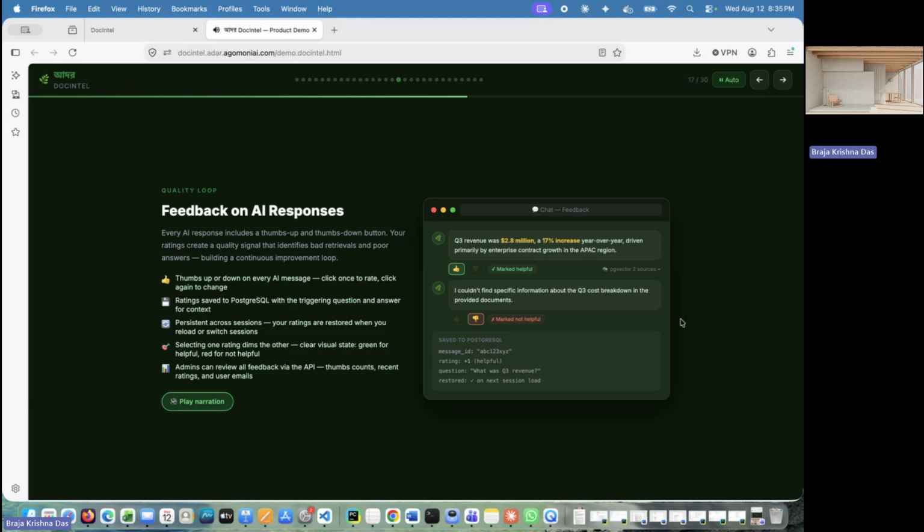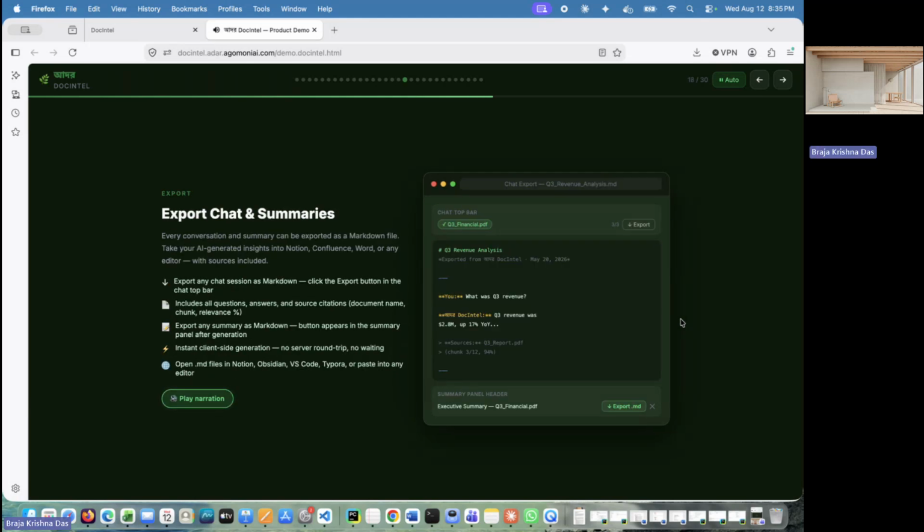Gemini also scores answer quality for relevance, specificity, and confidence. Exports are one click. Chat sessions and summaries download as markdown files directly from the browser, including full answers and source citation blocks, ready for Notion, Obsidian, Confluence, or a plain text review workflow.